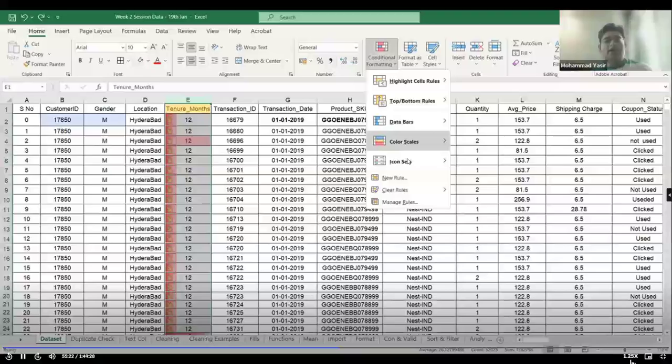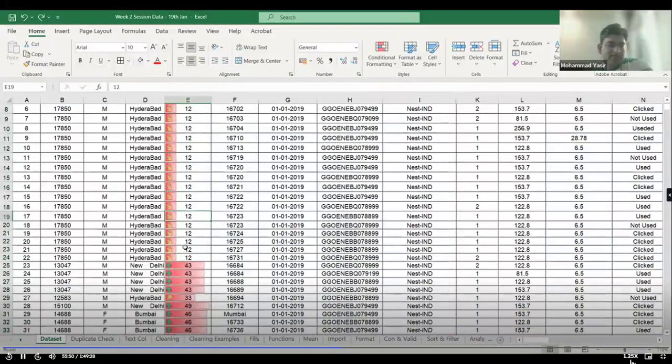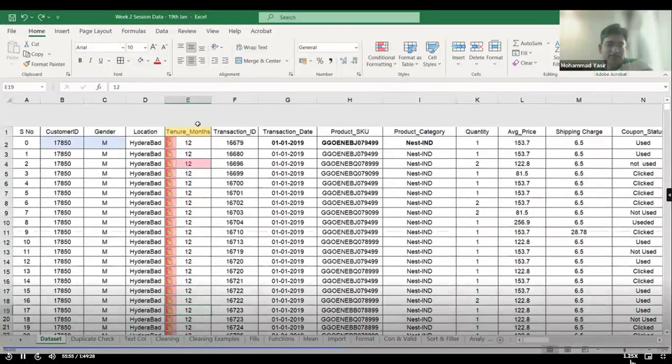Another thing is called icon set. What is icon set? These are directional values. So if the value is high, it will give a green arrow. If the value is in between, it will give a yellow arrow. If the value is low in that column, it will give a red bar. So you can try out these. I've added one icon set here, this fourth one, right? So the higher values have a green icon, the lower values have yellow and red, whatever, right?